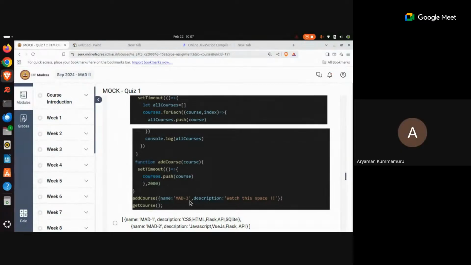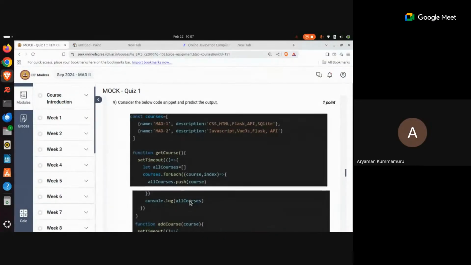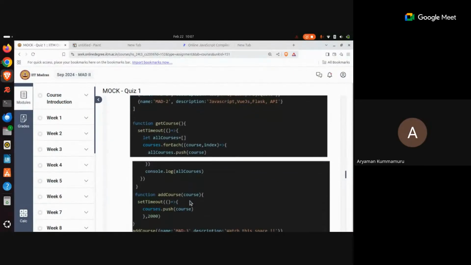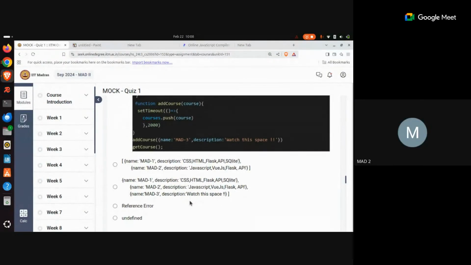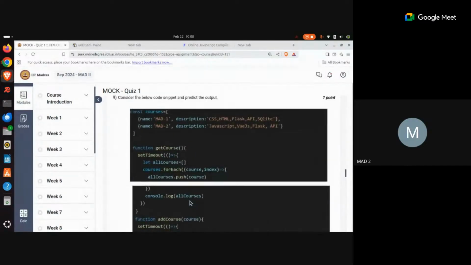Yes. I have a doubt. This would basically mean that after 2 seconds, Mad3 gets added into the courses list, right? That's correct. But then, shouldn't it be option 2? No, it will not be option 2 because console dot.